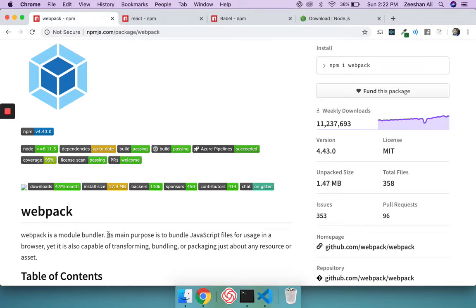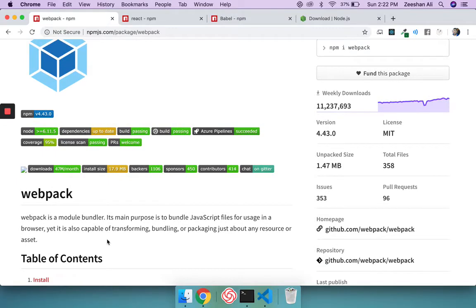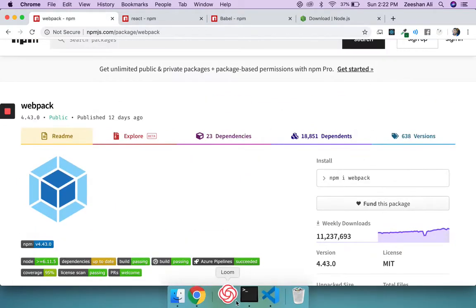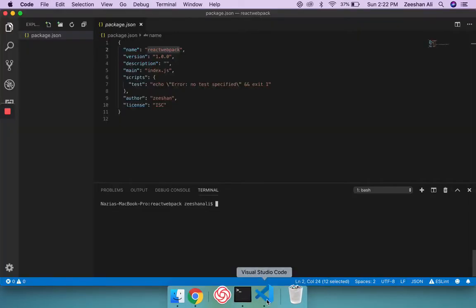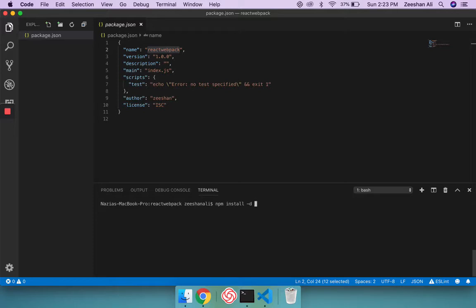In the process, you can also specify loaders. Like for JS files, we can give it a Babel loader, so it will transform all of the ES6 JavaScript to ES5 JavaScript, which is the one that the browser understands. So Webpack is a module bundler, simple as that. So let's install Webpack. In the terminal, npm install -D webpack.